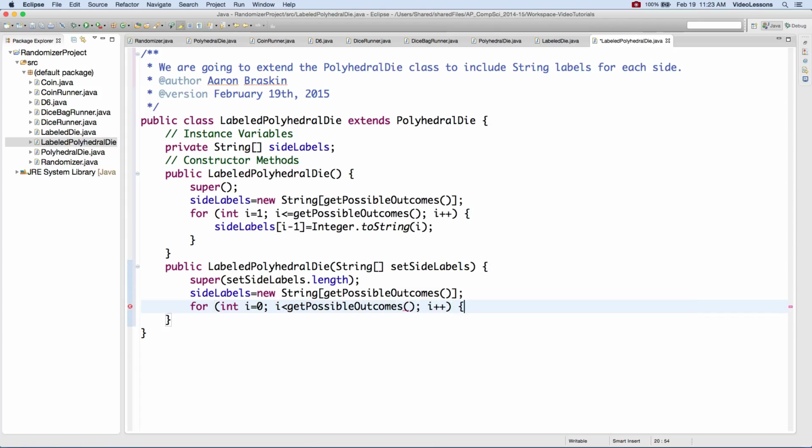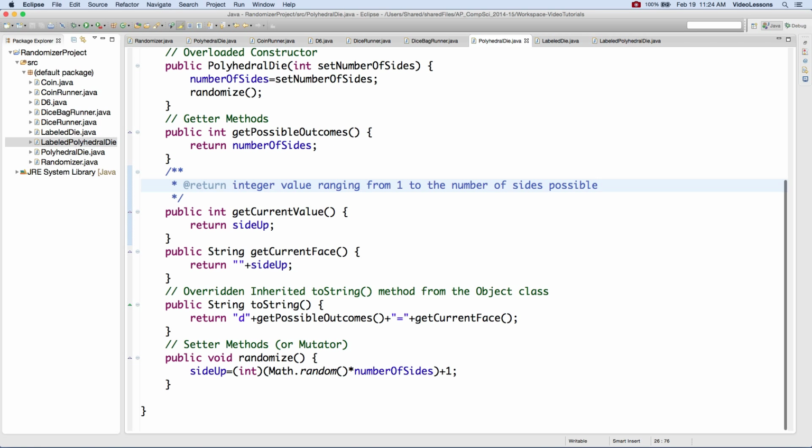I plus plus. Okay, and then I'm going to say side labels I equals set side labels I, and I have now fully initialized my labels array. Okay, well, what's left to do? Well, there's remarkably little left to do, because if you look at polyhedral die, it has a get current value and get possible outcomes method that are already written. All we really need to do is change how get current face works.